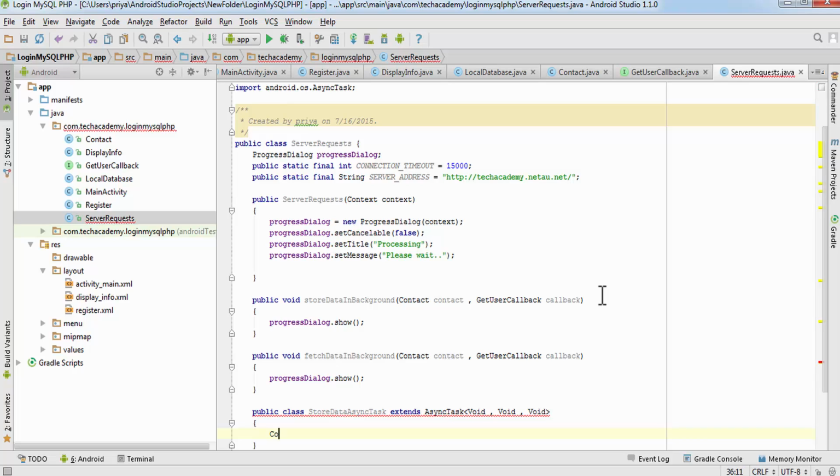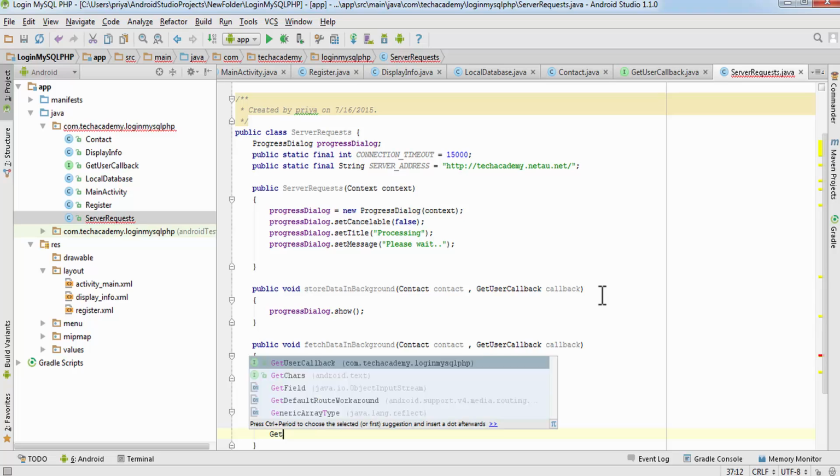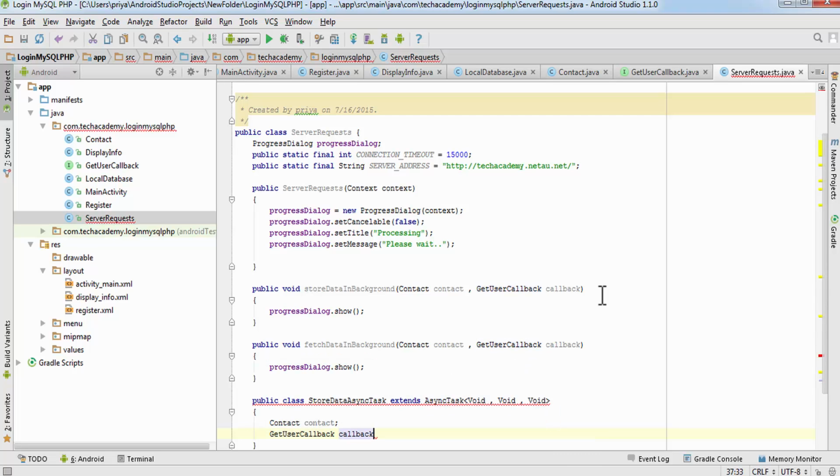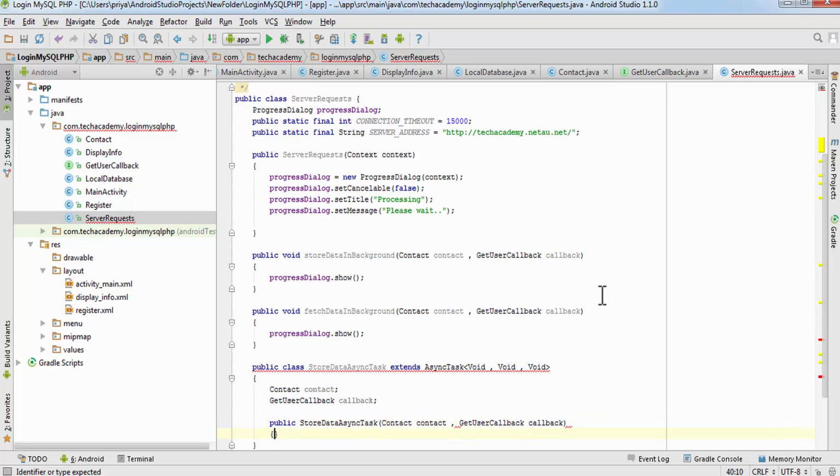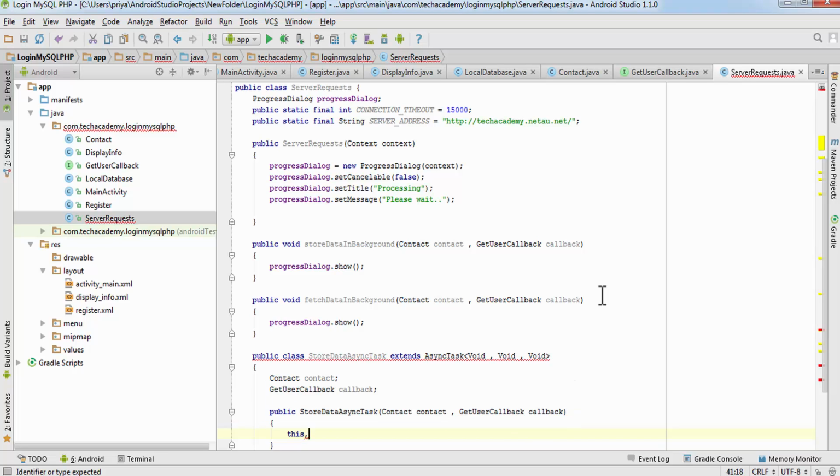Now there will be two variables or two objects, contact and get user callback. Now we'll create the constructor for this class. So write public store data async task, and it will take two variables, contact and get user callback, and we will write this dot contact just the way we have done it in contact class.